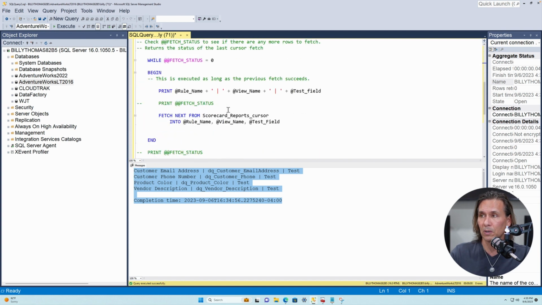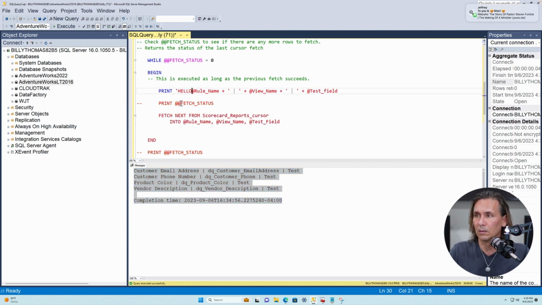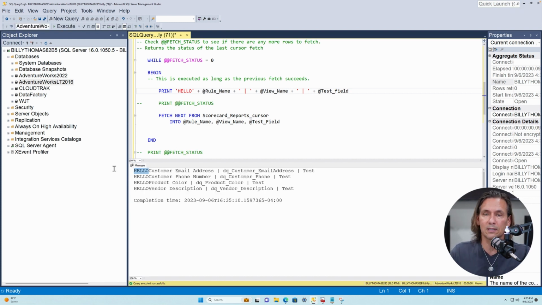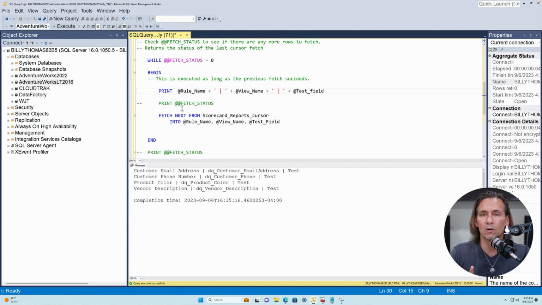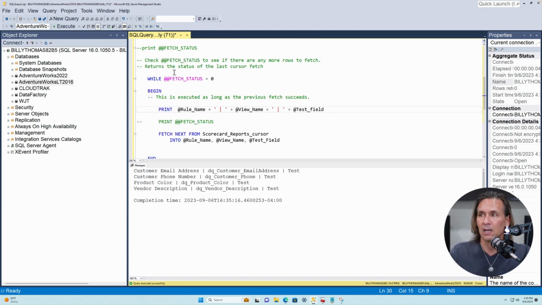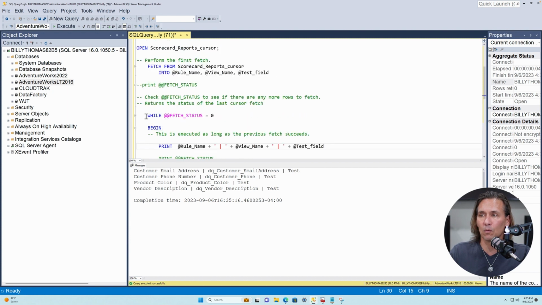And just to show you a little bit, we could say print hello and plus, and we go like that, and you see you get this hello in there. So I just wanted to show you a little bit of how that worked. Now, I want to spend just a little bit more time going over the fetch status. So while fetch status equals 0 is a good thing.